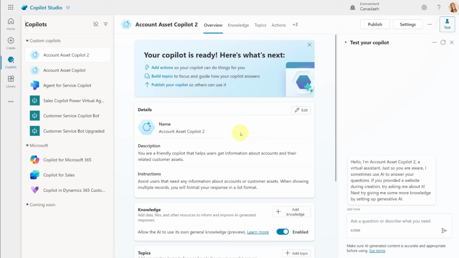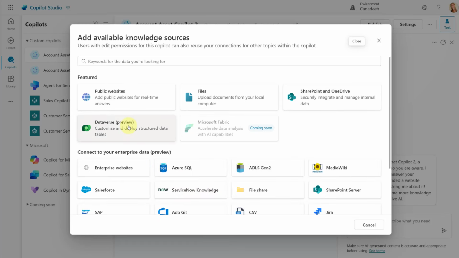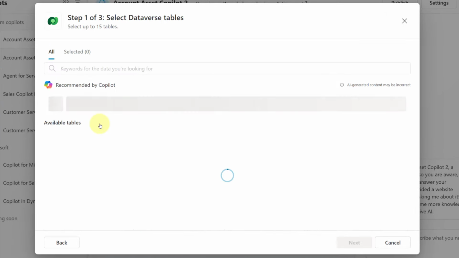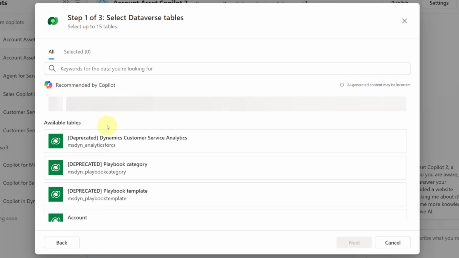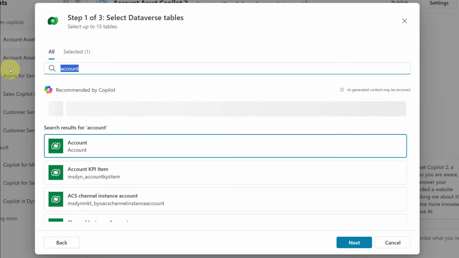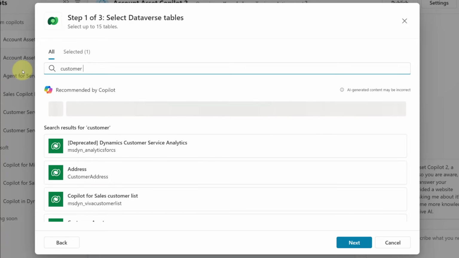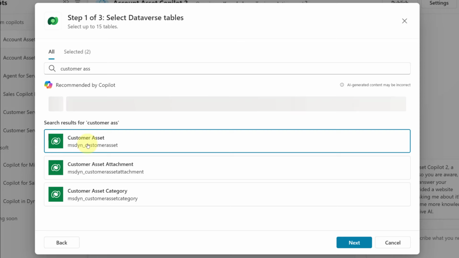Then when you're ready to add the knowledge, you can either do that from here by just clicking add knowledge, or you can go here to knowledge and add the knowledge from here. And this is now going to allow you to add that Dataverse knowledge, which is currently in preview. So I'm just going to go ahead and click on that. And the first thing you will do is select the tables that you want to ground your Copilot in. So I'm going to use account, and I'm also going to use customer assets.